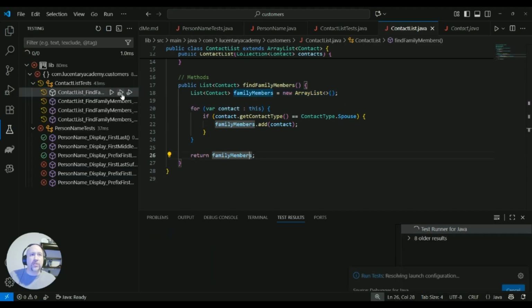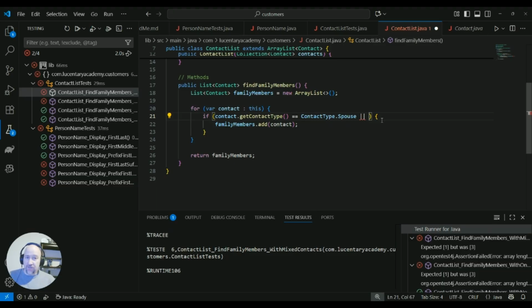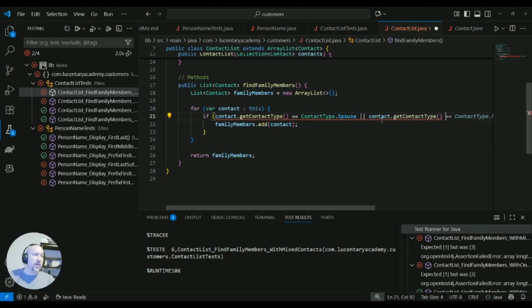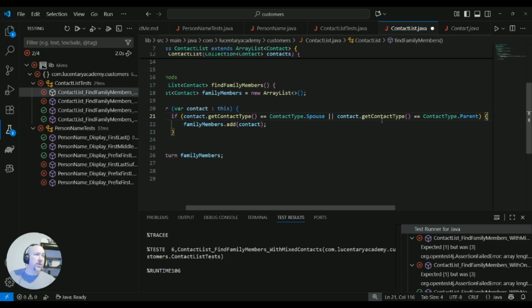So let's rerun our tests. Not quite working yet. Now we're getting closer because we're adding spouse. We need to also add parent and child. So let's do parent first. So there's, again, a few different ways to do this. One thing I could do is an or. So I could say if it's spouse or if it's parent. So let's say if get contact type equals contact type dot parent. So here's what that code looks like. If the contact type is spouse or the contact type is parent, then add them. So this is one way to do it.